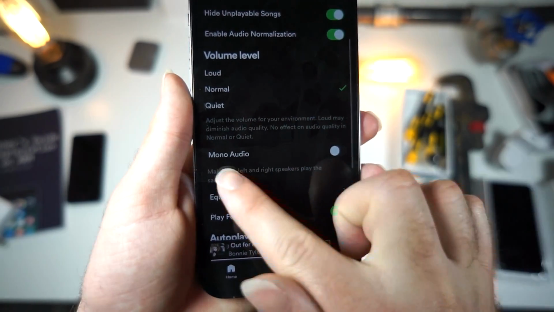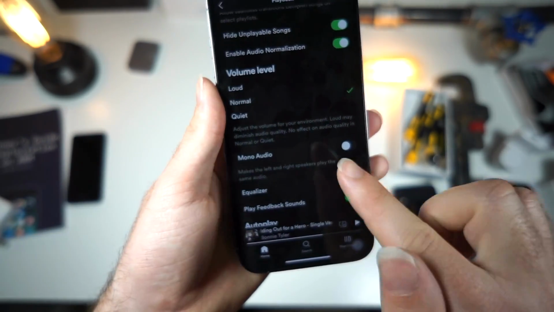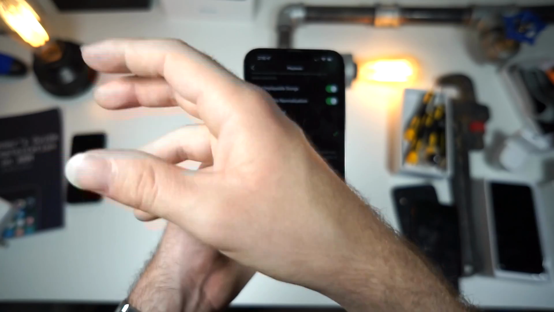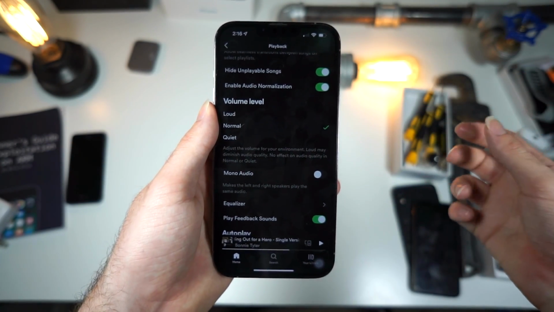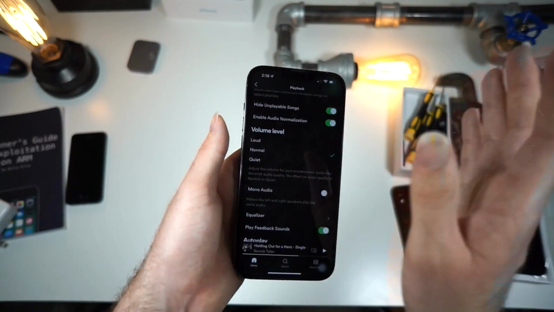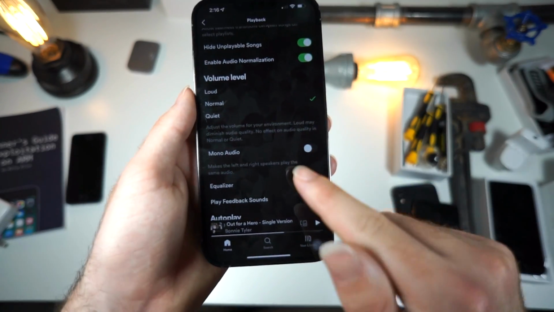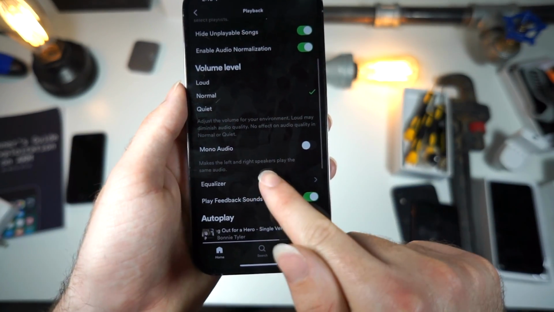Now what you want to do is make sure mono audio is turned off, and this will allow instruments to be played in the left ear while maybe the vocals are in the right. And so music will fade from left to right in your headphones. That sounds really good. You want to go to equalizer.